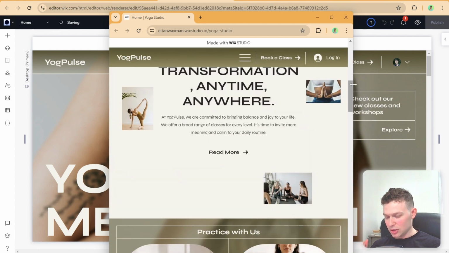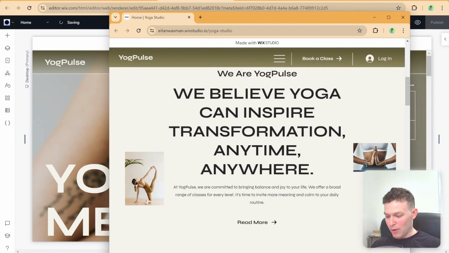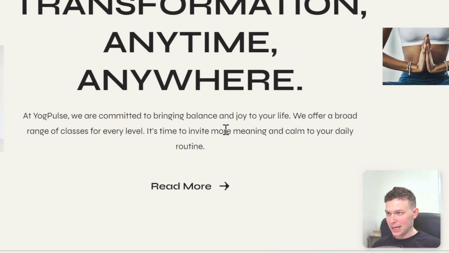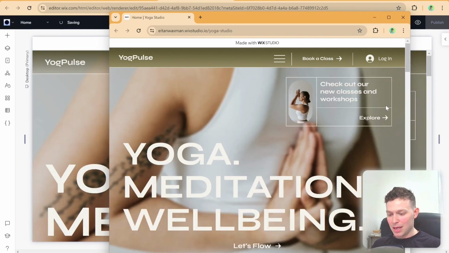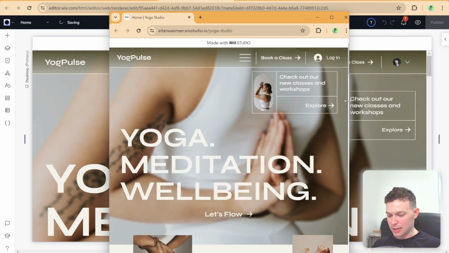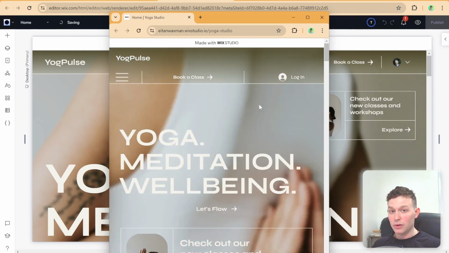So if I change the screen size, you can see that the wrapping of the text over here really changes. And in addition to that, once I make my screen even smaller, past a certain size, let's say like that, you saw that the design completely changed. Okay, and that's a breakpoint in Wix Studio.